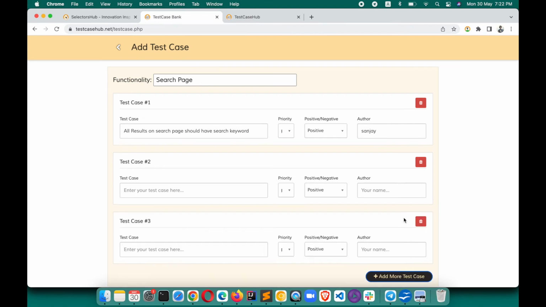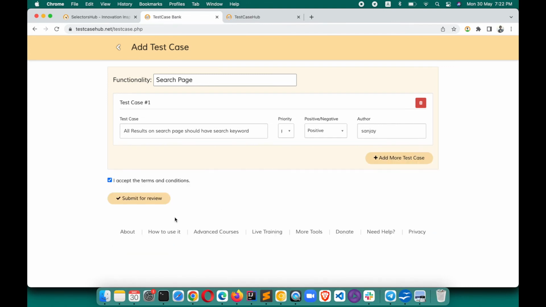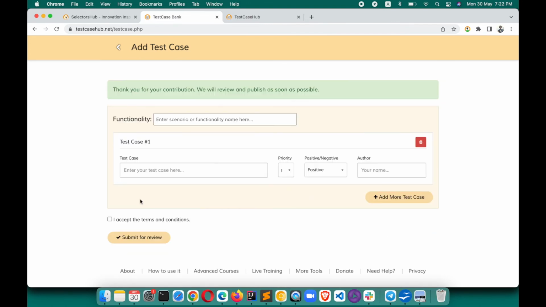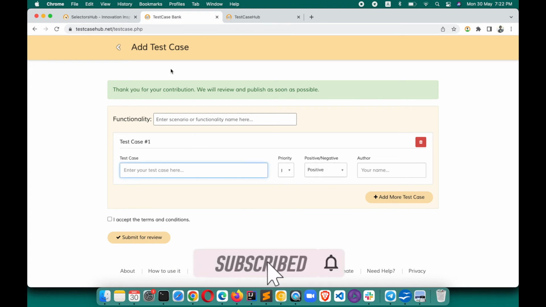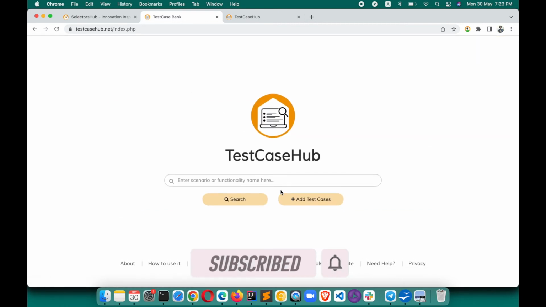You can keep on adding as many as you want. So please add them and submit for review. We will review them, and if they are really good and useful for the community, they will be approved here. And you can change the priority here, positive, negative, whatever it will be, everything will be updated, so that you can choose before submitting. And that's how you can submit the test cases and help the whole community with your contribution.